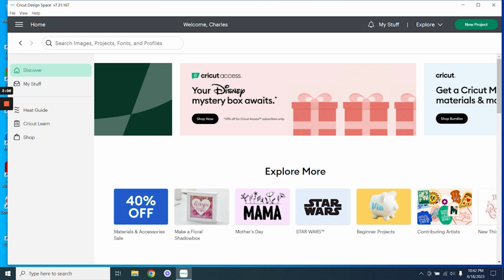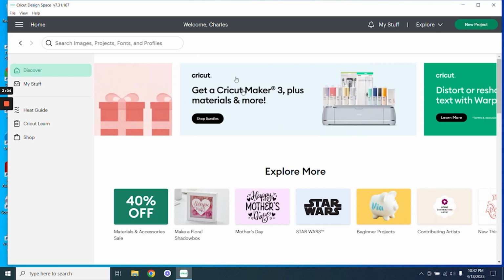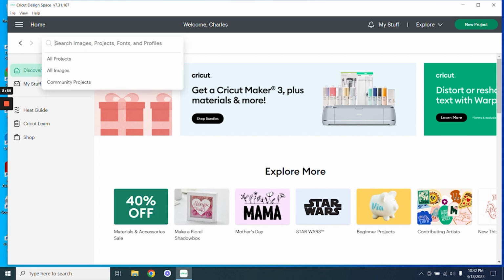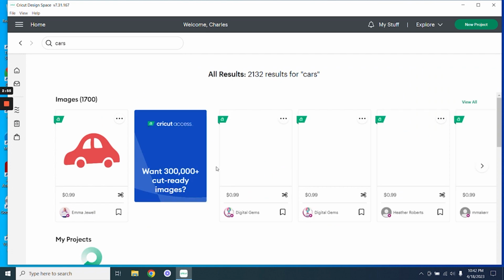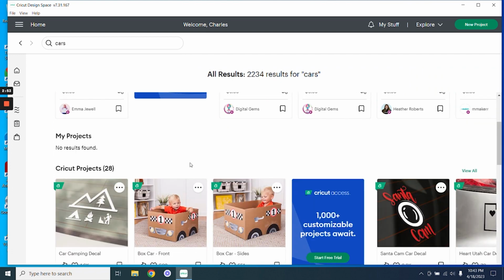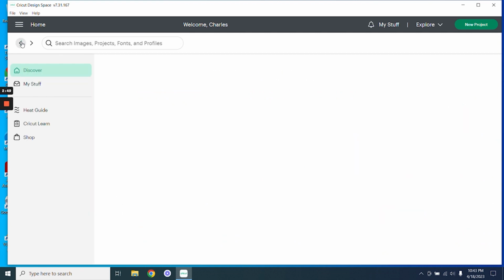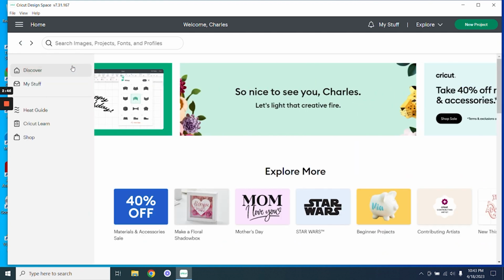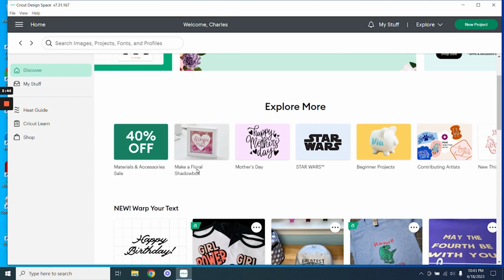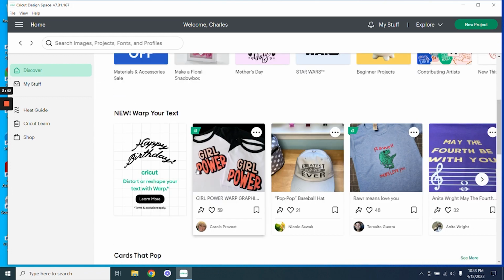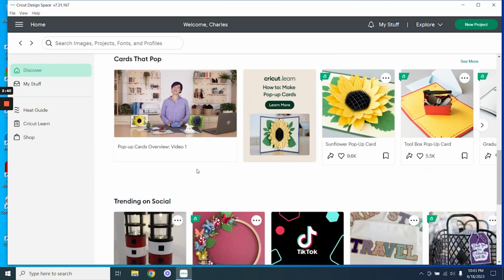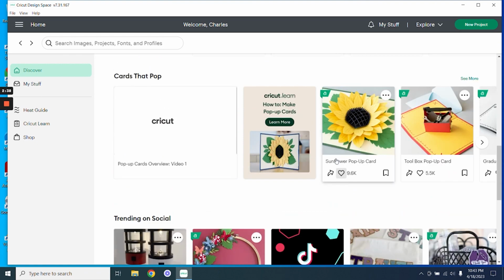So below that, we have a search bar. If you wanted to focus your homepage results, you can go ahead and do a search for something, say something like cars. You'll get images, projects, and fonts related to cars. I'm going to click the back arrow. You can also just scroll down and see what there is to see. Everything is categorized. Again, you've got ads, videos, and projects.